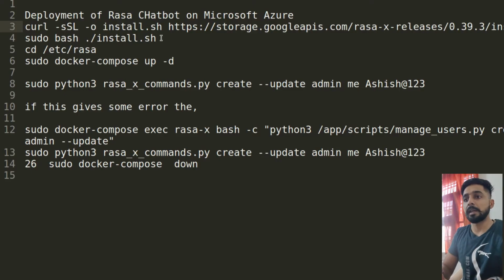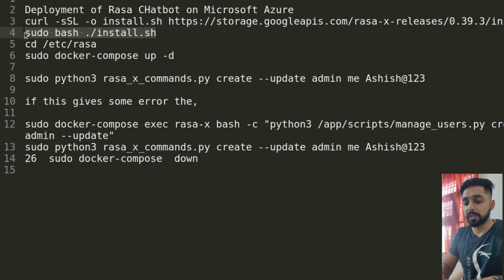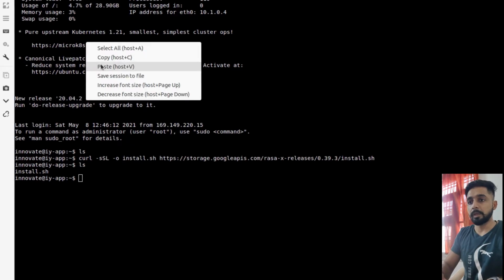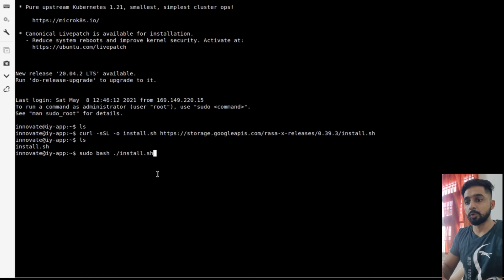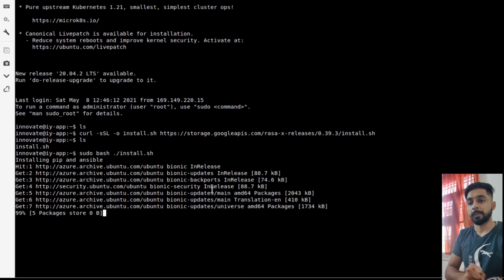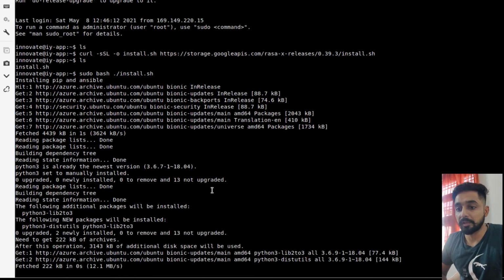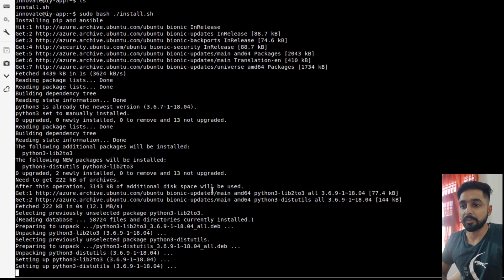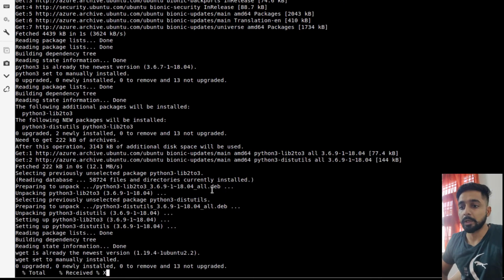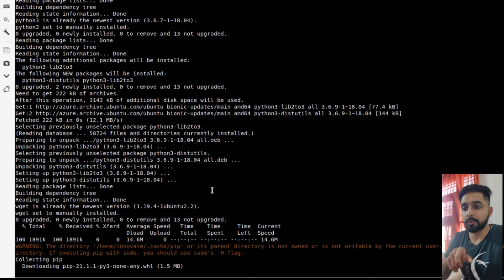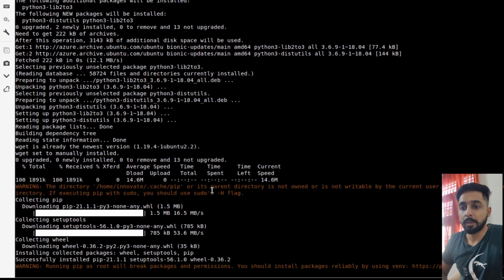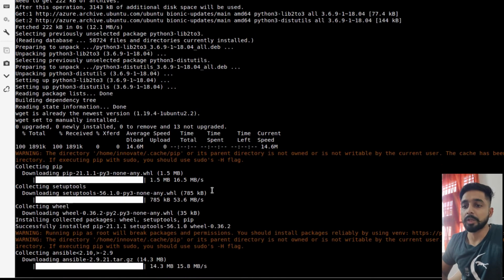Now the next command is that I have to do sudo bash on this file. So let me run it. Okay, sudo bash. Now press enter. Now it will do the installation process, and from here you can see it is completely setting up the environment for your Rasa X. So just wait for it to finish. Okay, you can see downloading has started. Pip is installing, setuptools is installing, wheel is installing, and all the dependencies. In this way it will be installing everything.